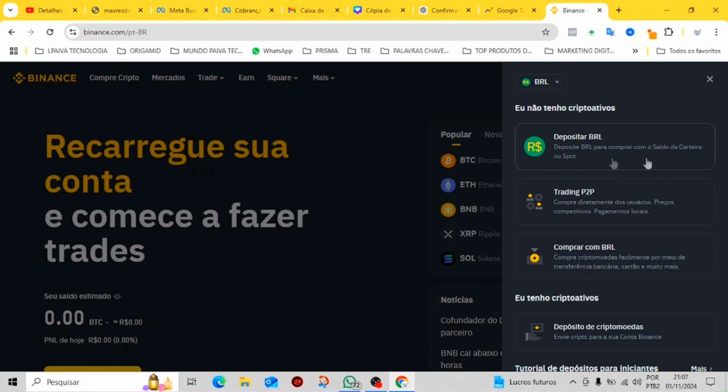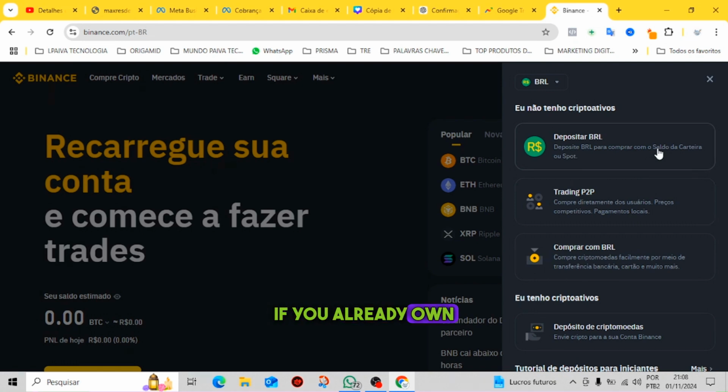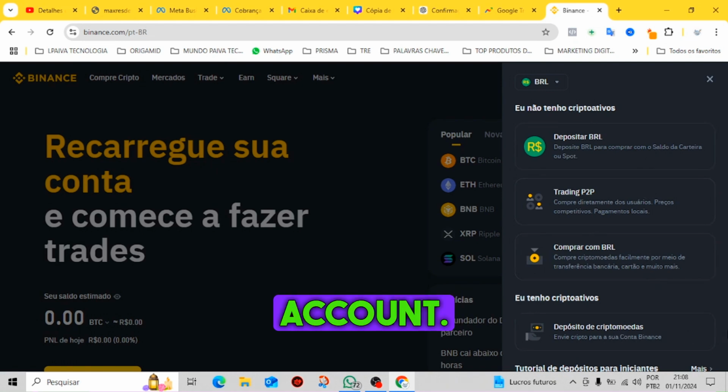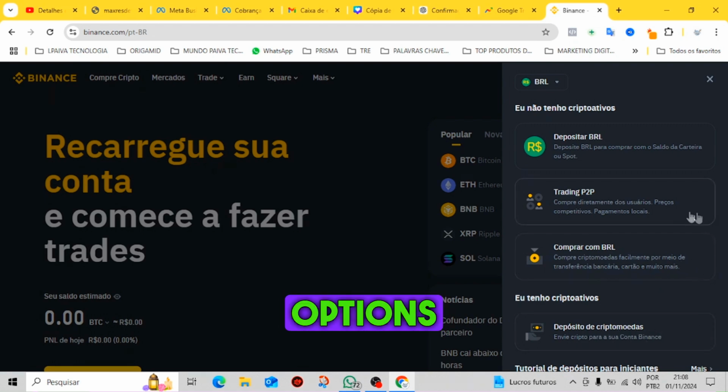You can add funds to your wallet or spot account. You can trade P2P or buy crypto easily via bank transfer. If you already own crypto, you can deposit it from another wallet to your Binance account. So there are a few options here to add balance to your Binance account.